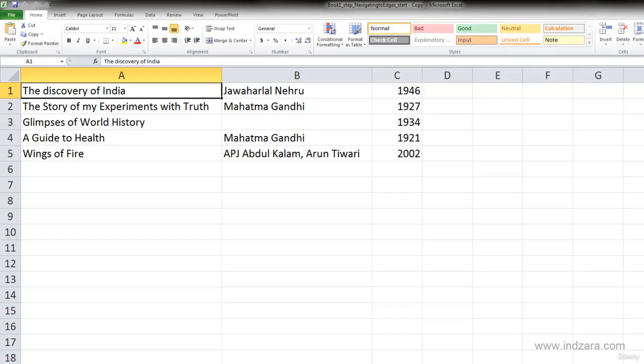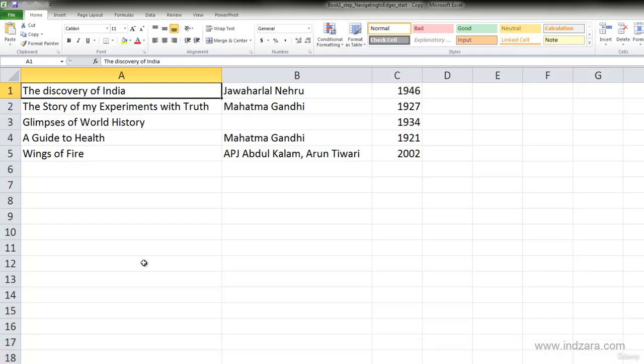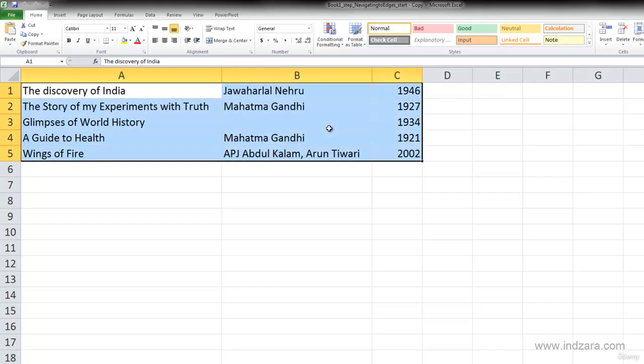Another method that we studied was the Control Shift plus End combination. And this shortcut is actually very helpful if you want to select all the cells in your data. For example, here I am in cell A1, and if I want to select all of my cells here, I can use Control Shift and End combination. What this does is it goes and finds the last used cell. In this case, the last used cell is C5, and it selects all the cells until then.